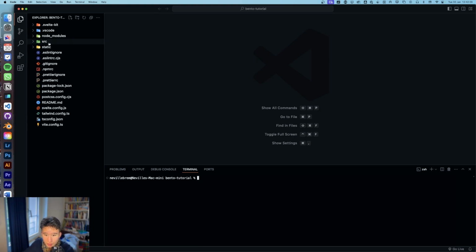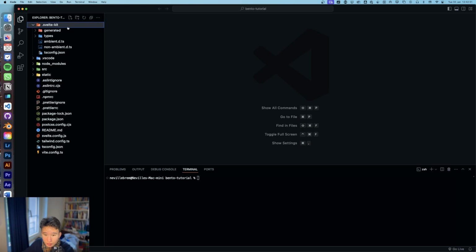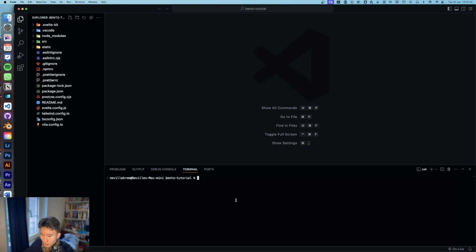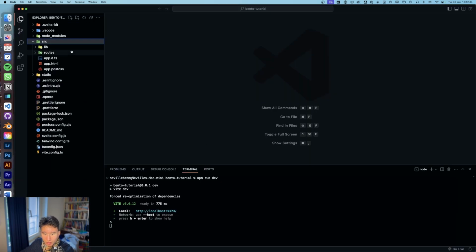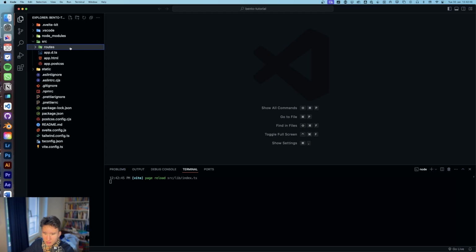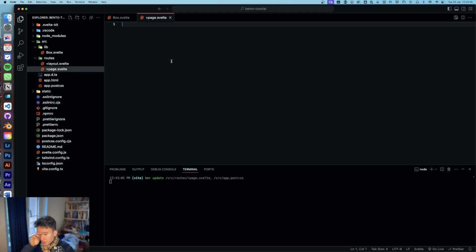Cool, so we're done. We have no modules or SvelteKit, and let's just hit npm run dev and look how our app looks currently. Oh wow, that's actually a very cool theme. We can basically delete our lib folder, I think. So we're gonna build out some stuff now.